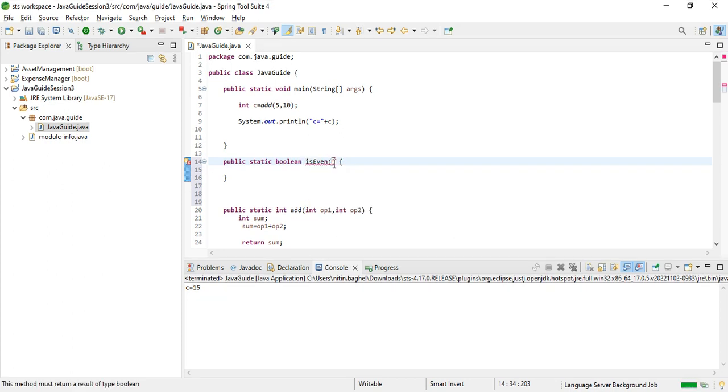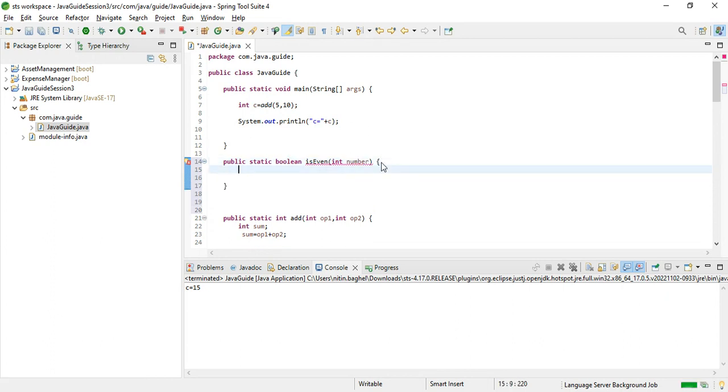Then we need one parameter. So let me declare one number. Okay. So we can give any name for the parameter. I have given number and it is returning boolean type. So we have to return a boolean value. So we have to check whether the number is even or not.